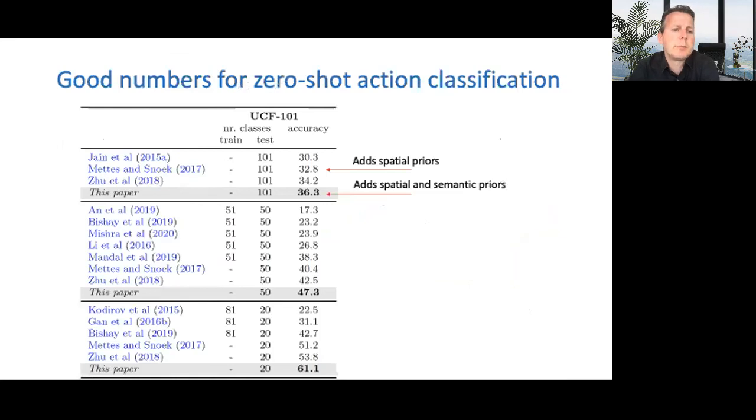Now, how does this compare to related work, where most other papers rely on attribute representations for their zero-shot? That's why I report on multiple settings, because some people used 51 videos to train or 80 videos to train their attribute classifiers. And no matter the setting that others used, our representation based on objects, so the spatial and the semantic priors, is always better.